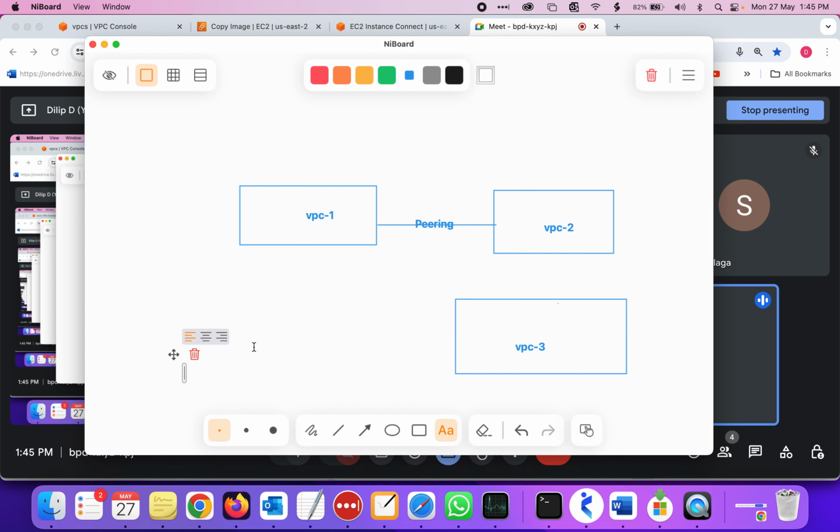Now I want to connect from VPC 1 to VPC 3. What do I have to do now? Also, I'll tell you one more thing. I've created a VPC peering between VPC 2 and VPC 3. The peering is created. Will I be able to connect from VPC 1 to VPC 3?